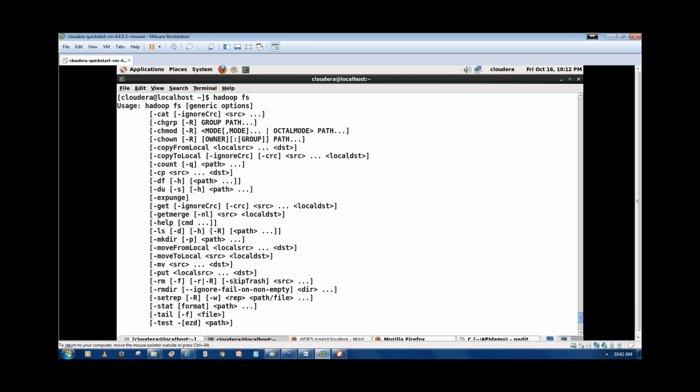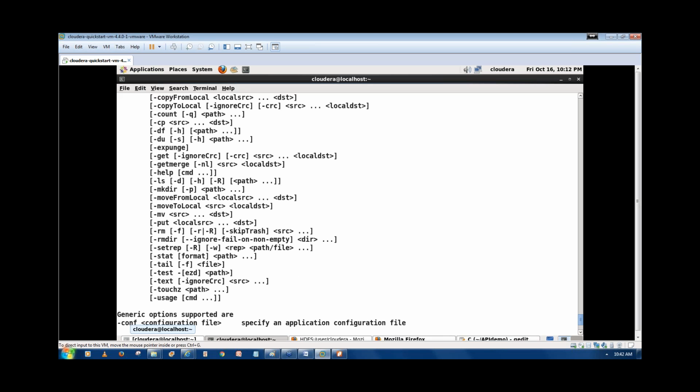Stat command is used to display statistics of a file, right? When the file is created, the number of blocks, the replication factor of a file is going to be displayed. What is a tail command? Tail will display the last 1 kilobyte of a file.